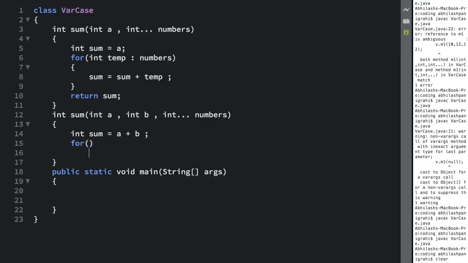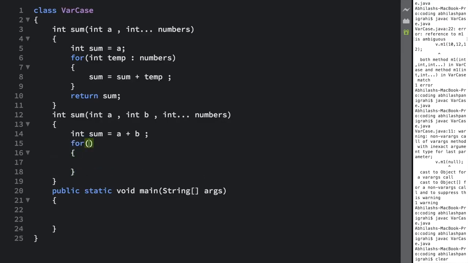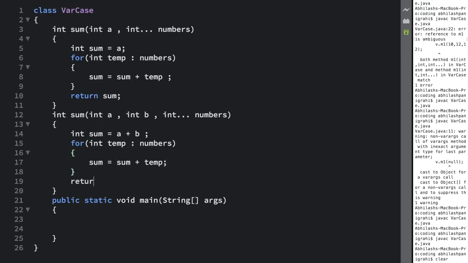So let's say 4 here, and I'm going to say int temp, and let's say temp here, and let's say numbers. Okay, and I'm actually going to add the temp with the existing number, that is sum, and after that I'm going to assign this sum with this. Okay, and at last, as we know, we have to return this sum here, right?